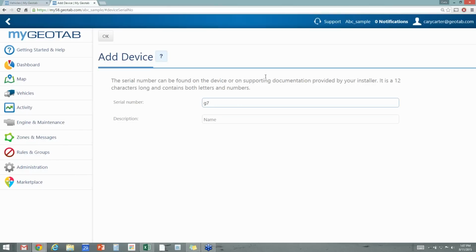So I'm just going to type a device serial number in. As I said, it's on the side of the box. It doesn't matter if it's uppercase or lowercase. I just typed a 0. Keep in mind, it is only zeros in the serial number. You will never find O's.